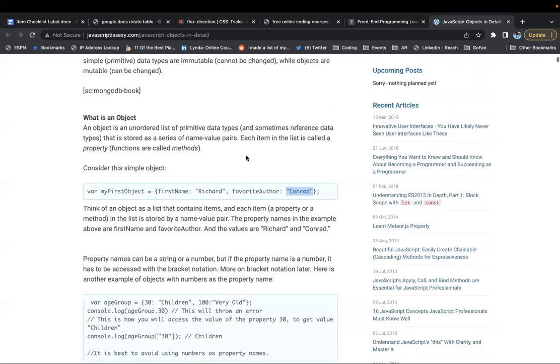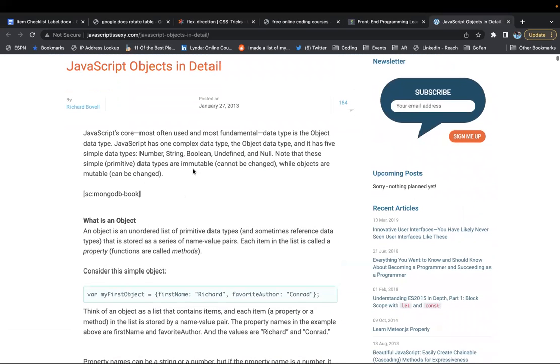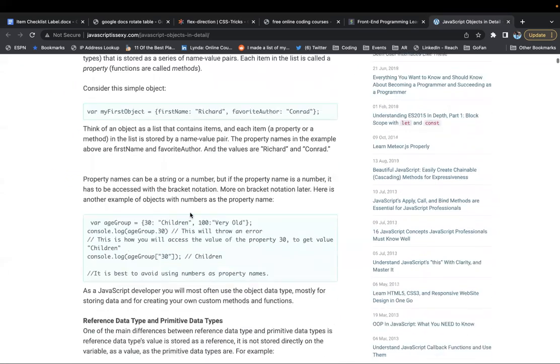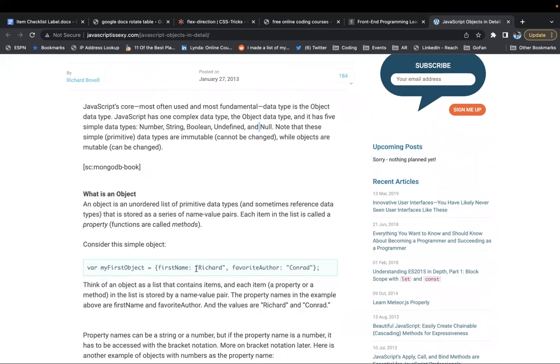Here are the primitive data types, BJ. The primitive data types, the simple data types, also known as primitive, are number, string, Boolean, undefined, and null. But it's not gonna be null or undefined, so I'm gonna say it's a string. Yes, they're both strings, and you should know that because of the quotation marks.